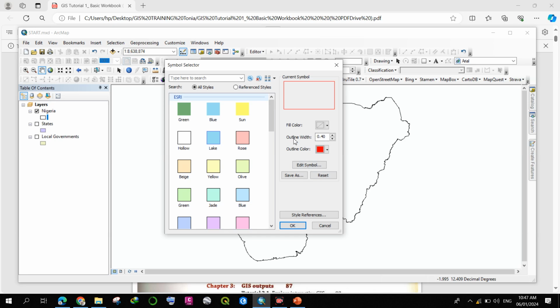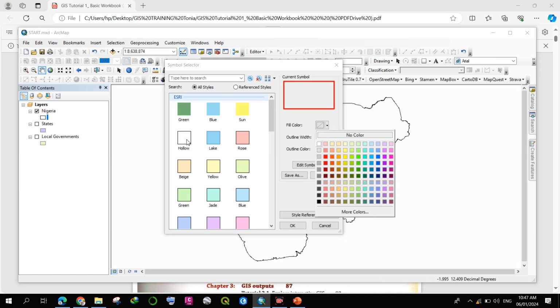Now, your outline width, you can change it to anything of your choice. You can make it 3, just to show it's thick. Now, you can see the fill color is no. We don't have any color. So that's the function of the hollow. It doesn't have anything filled.